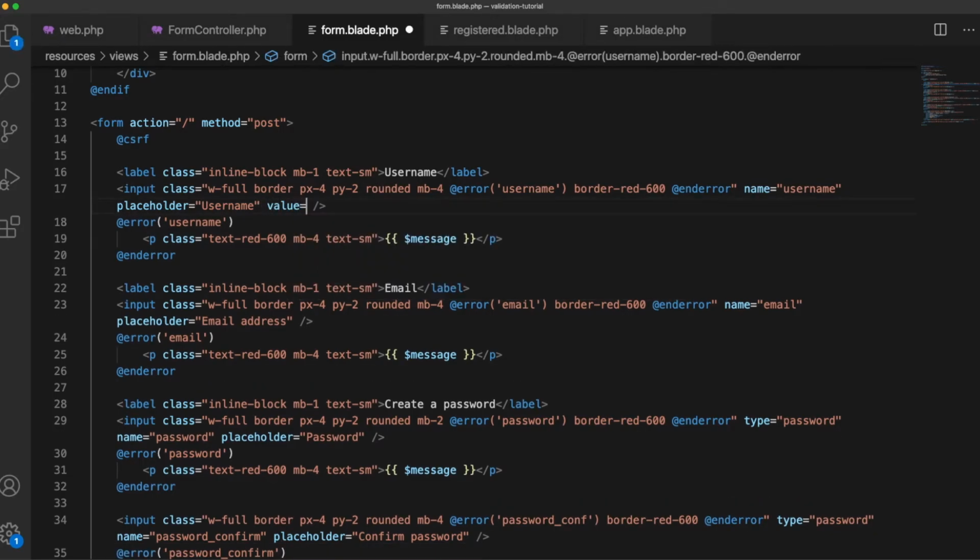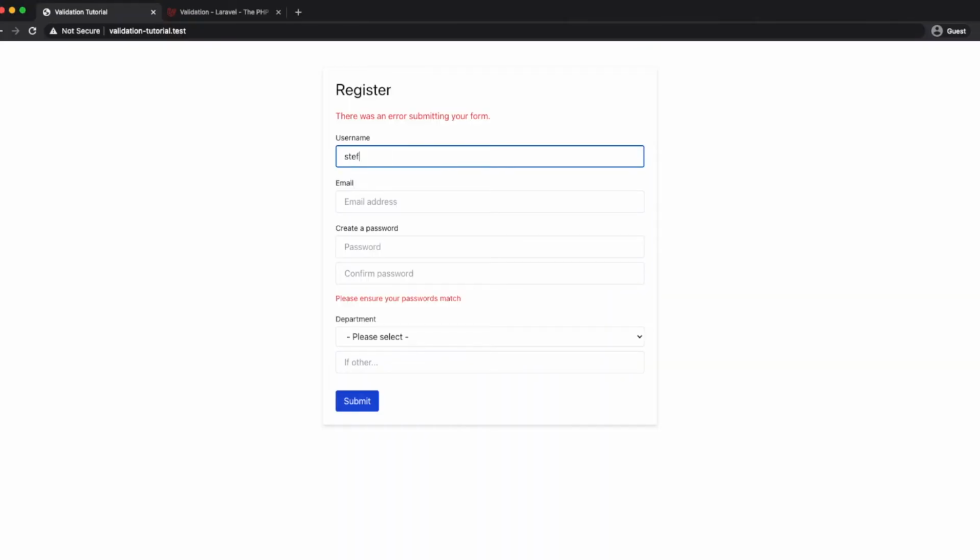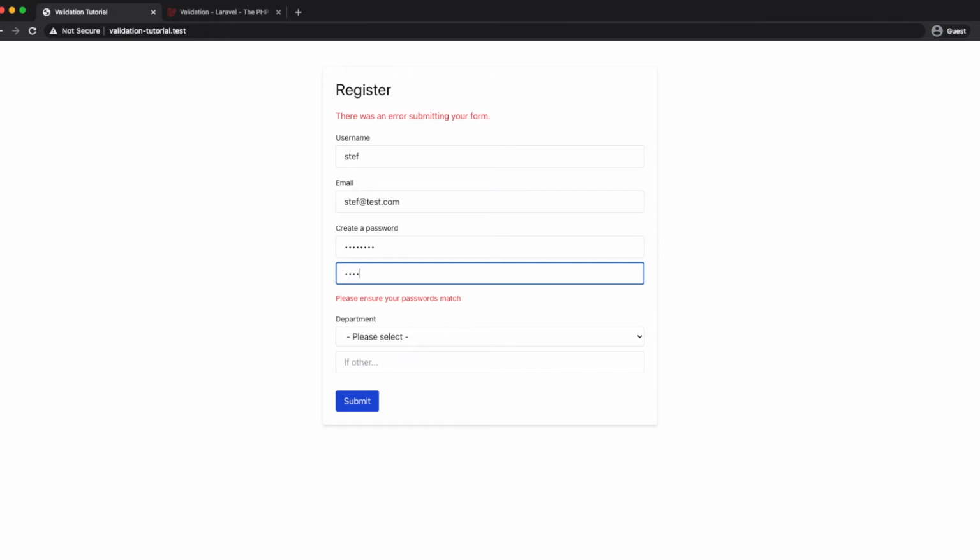So if we give this a value, we can say old username. Let's go old email. Let's not do it for the password. So let's give this another try. Username, steph@test.com. Password, different. And there we go. The information we entered before is reflected back in the form.